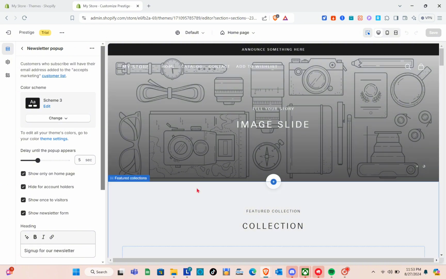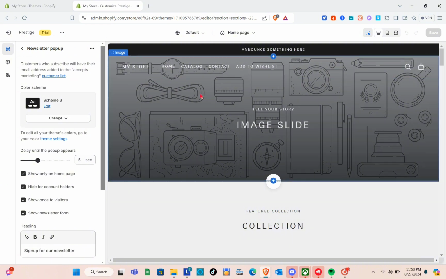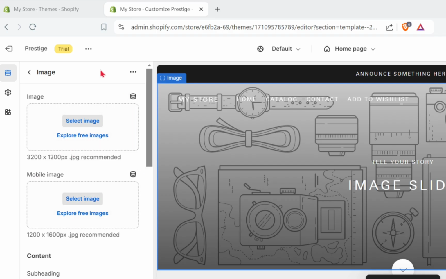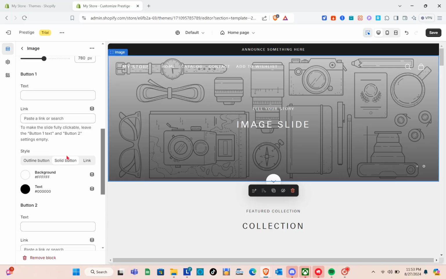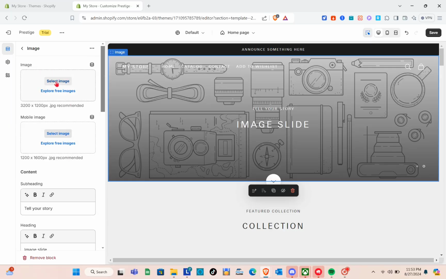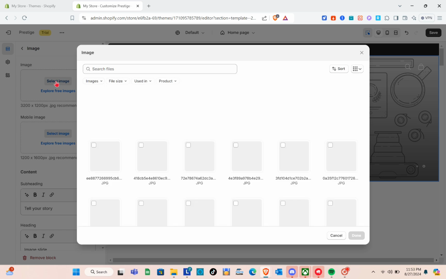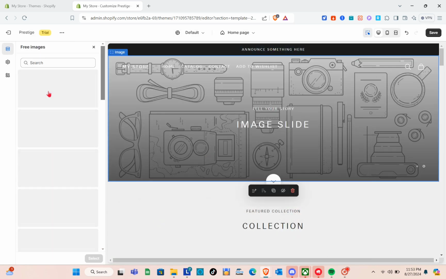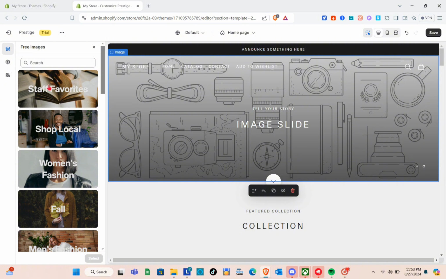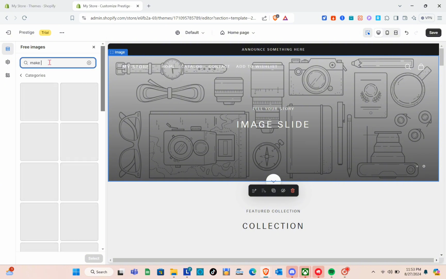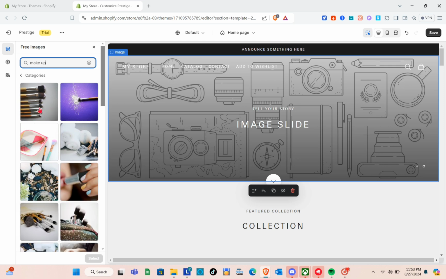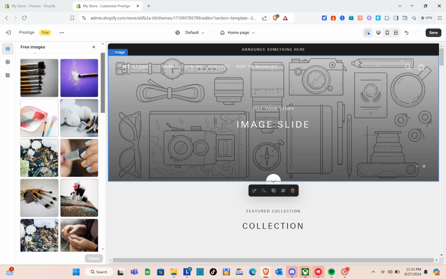So to customize or change the elements, you just have to simply click on it. And then right here at the left side, we'd be able to see these settings. Okay, so we have here the image. So we can upload our own image, or we can also explore free images. So for example, click on select image. And for this one, I am going to use explore free images. And then you can use the search bar at the top to search for a specific category. So for example, I want to use this one.